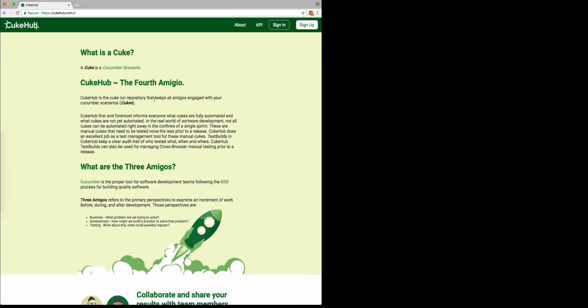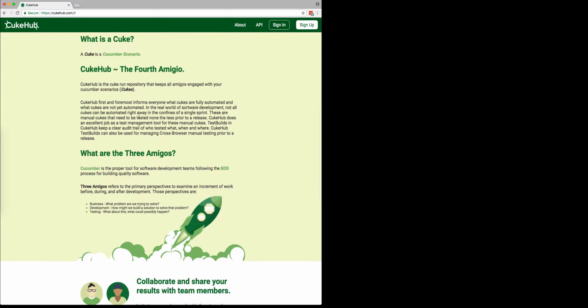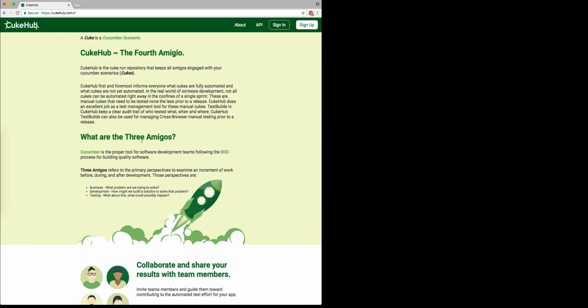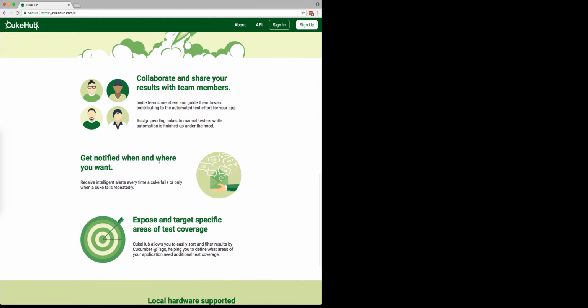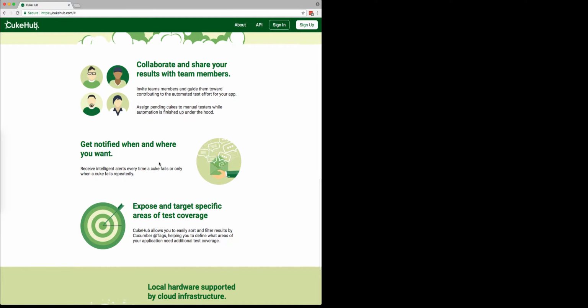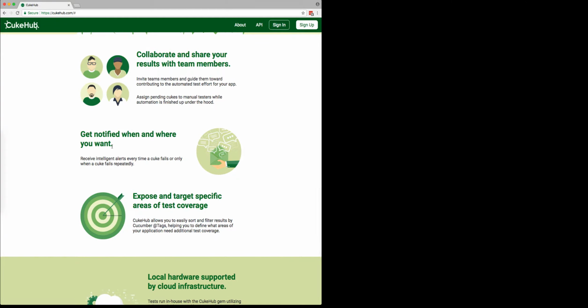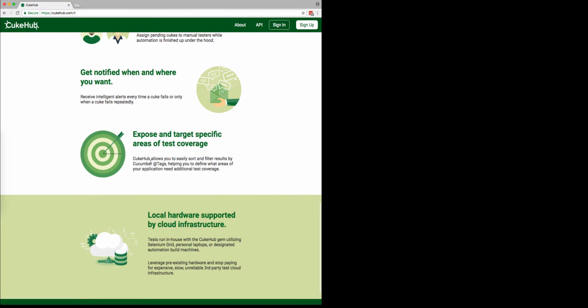It is a run repository that keeps all Amigos engaged with your cucumber scenarios. If you're new to BDD and the three Amigos, you can read a little bit more up on that. CukeHub allows you to collaborate and share results with your team members, product, dev, test. Get notified when and where you want of failing cukes, and it allows you to search and drill down into certain coverage based on cuke tags.